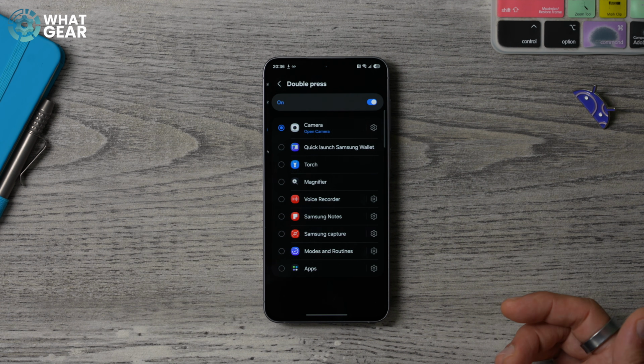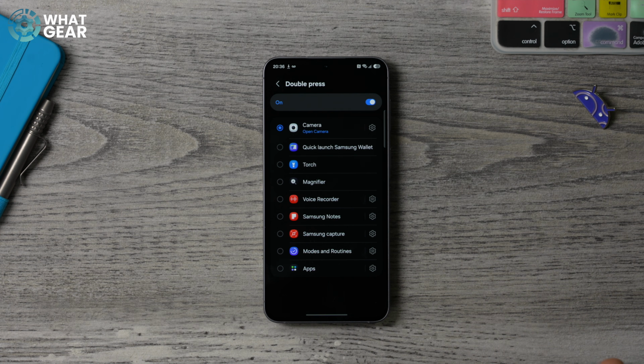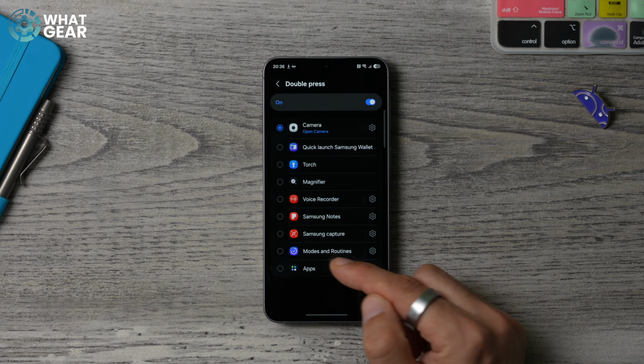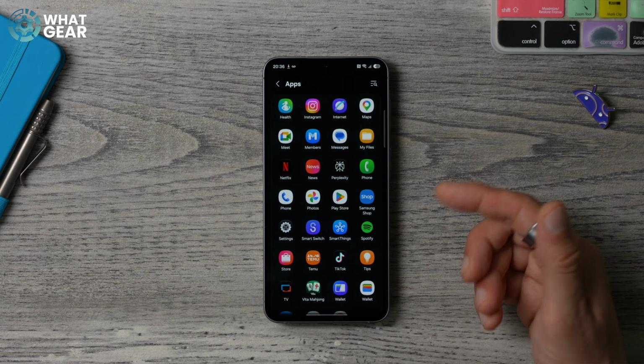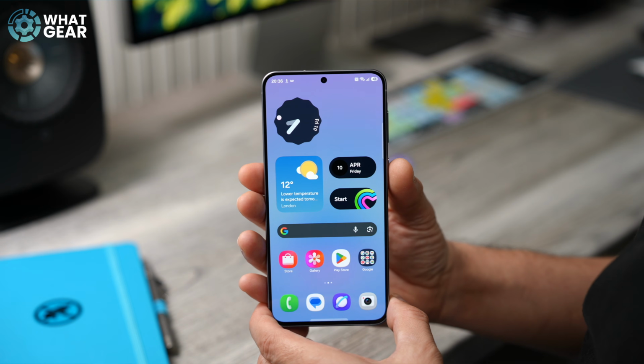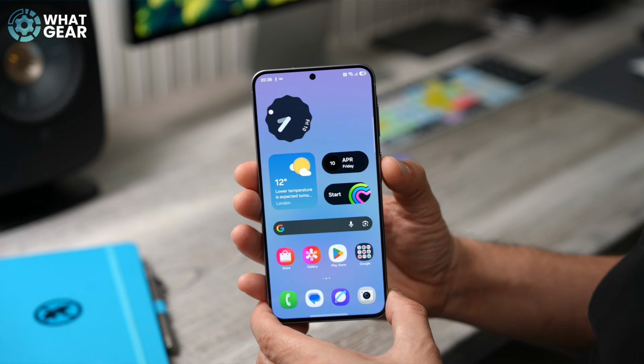On this phone, you can remap it. So if you have your Google Wallet installed on your phone or any other wallet that you might use, you can go to apps here and then choose it from this list. So with that set up now, whenever you need to pay for something, you can just double tap here. That will jump straight into your Google Wallet.